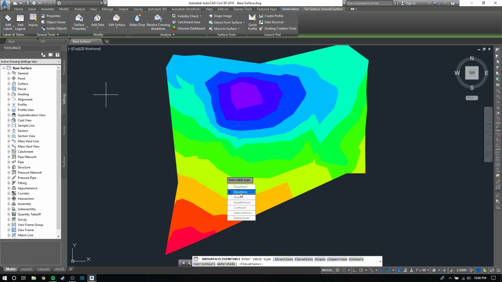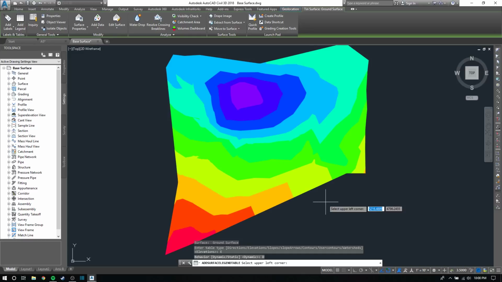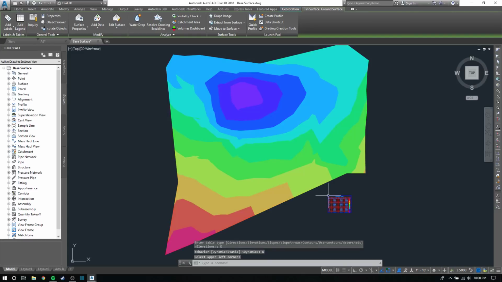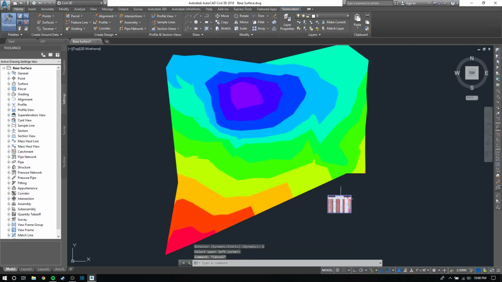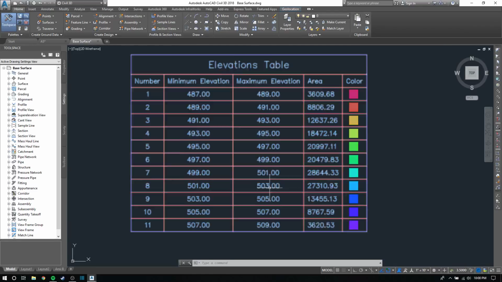So I hit to create the legend, and I'm going to choose elevations. I'm going to choose dynamic, which means that it's going to change based off of how I change what these elevations are. So I'm going to select right there, and you see it created this legend pretty small, and that's because I chose the scale over here, my drawing scale. So now it's a little bit smaller.